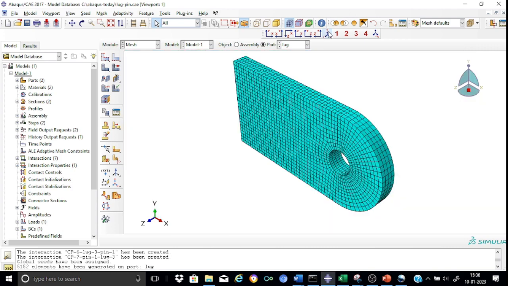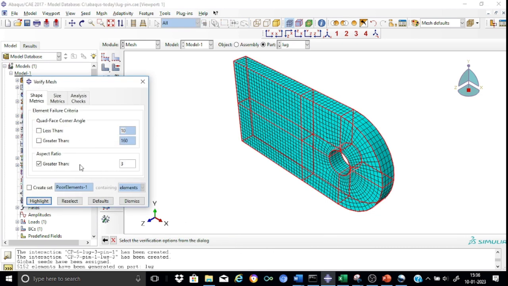Now, Abaqus also provides us a verification tool to see whether the mesh that is developed is healthy for the analysis or not. So you can just select this, verify it, and you can specify what the limits of the angles and the aspect ratio must be. For example, here I ask Abaqus to highlight all elements with an aspect ratio higher than 3.